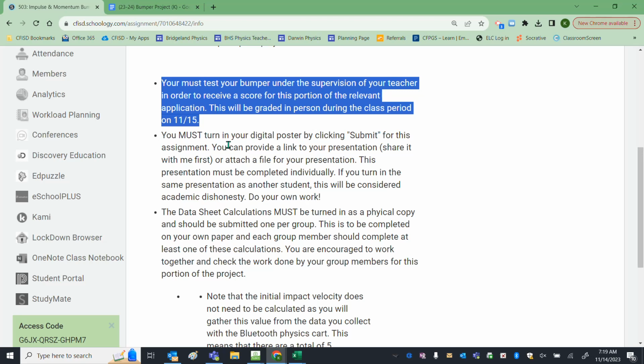You must turn in your digital poster by clicking submit for this assignment. You can provide a link to your presentation, but you must share it with me first, or attach a file for your presentation. It must be completed individually. If you turn in the same presentation as another student, this will be considered academic dishonesty. Please do your own work. Again, this part is individual.